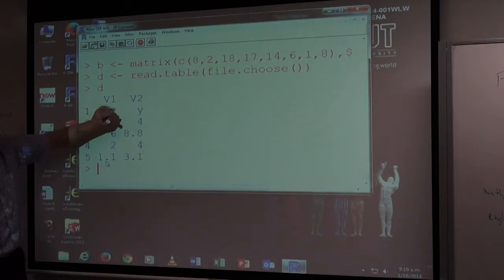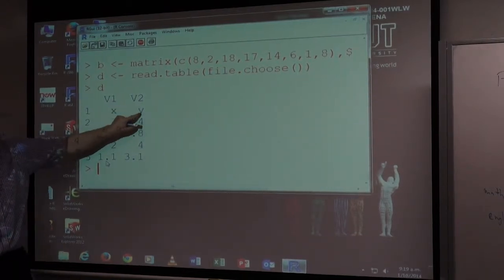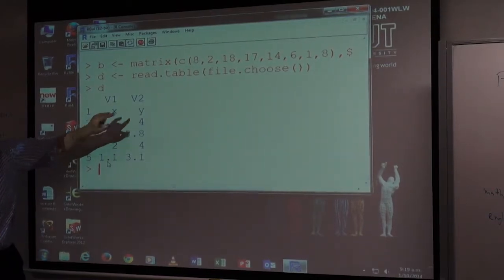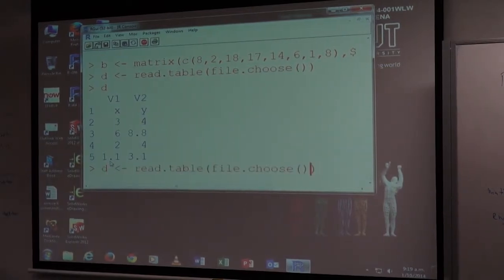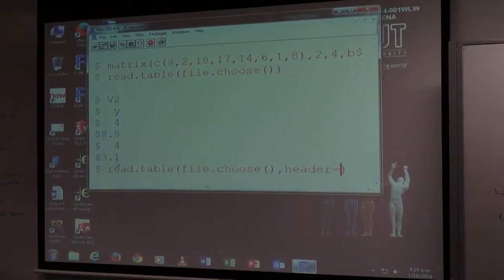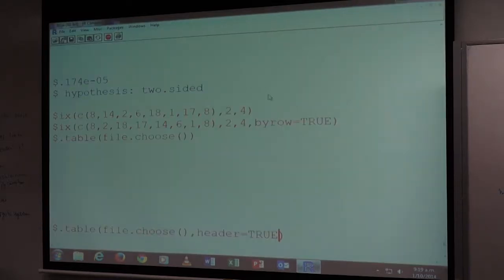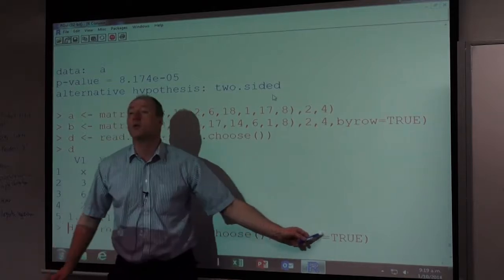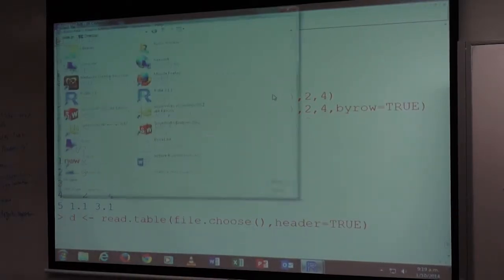Oh, a slight problem, it's called V1 and V2. It thinks that the first row is the first data point, and it isn't, that's the heading. That's the file heading. So you have to put in header. It's the same thing, but I'm telling it comma header equals true, and then it knows that the first row is the X and Y.